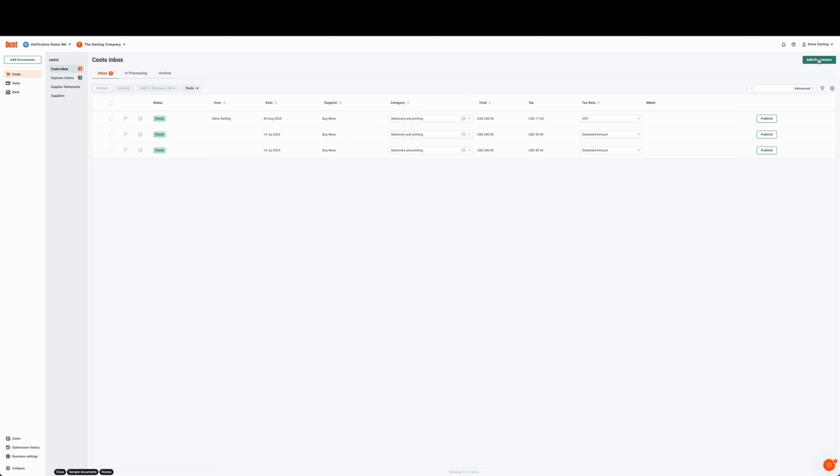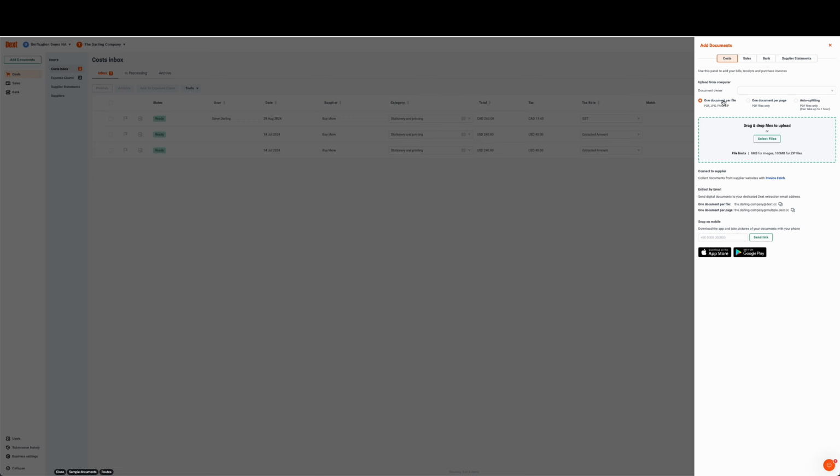So you have a few different submission methods to be able to submit documents into Dext. First off, you're going to have your traditional drag and drop. Here you'll be able to select different documents that are stored on your computer and then select the files and bring them into Dext for extraction.